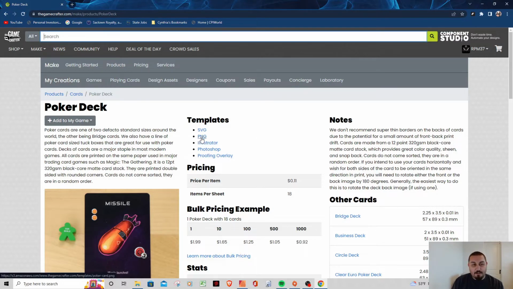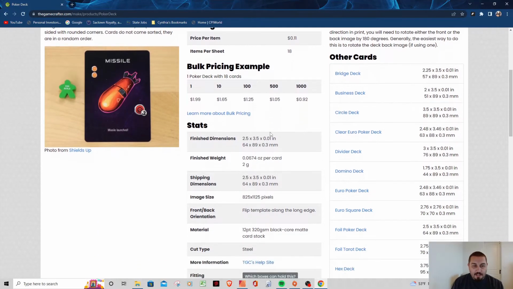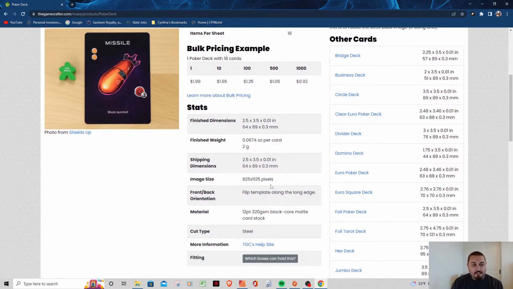I usually download the PNG. Just click on it, and it's going to open up a browser window for you to download. I already have that downloaded. But another thing we need to look at on this page is the image size. We need an image size of 825 by 1125 pixels.